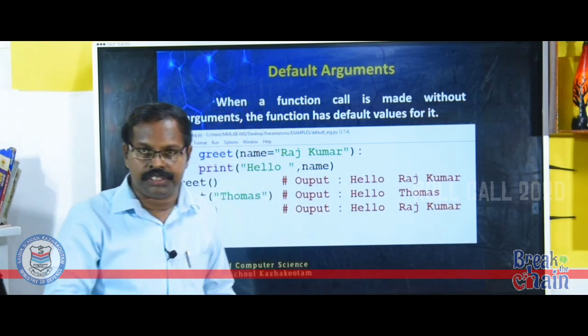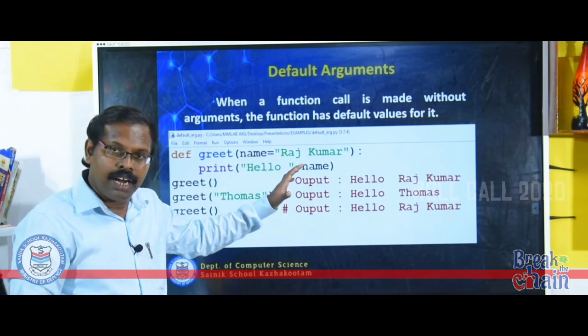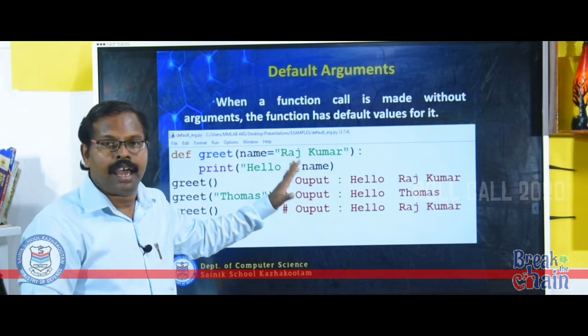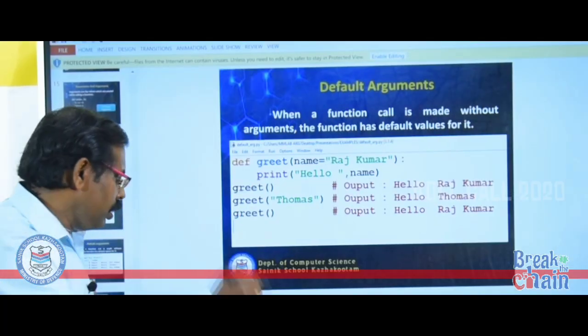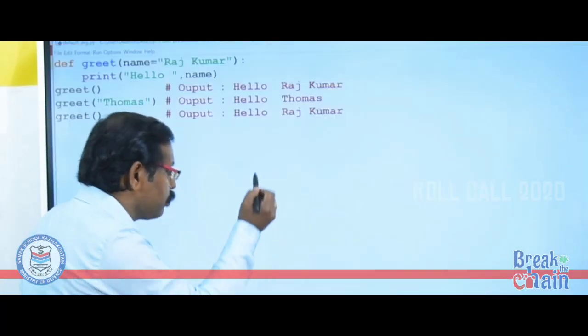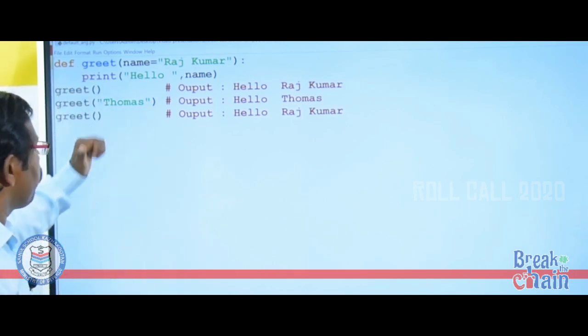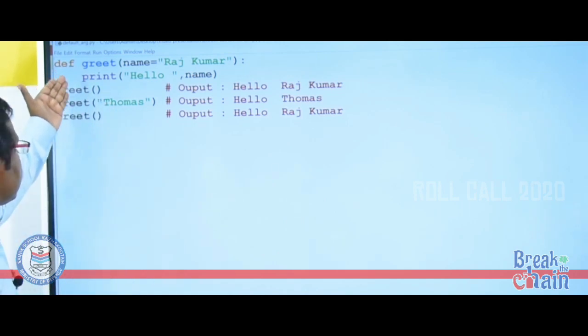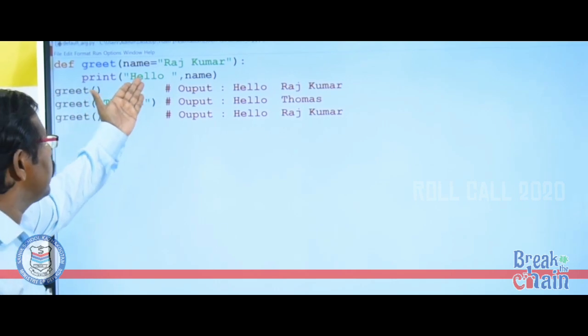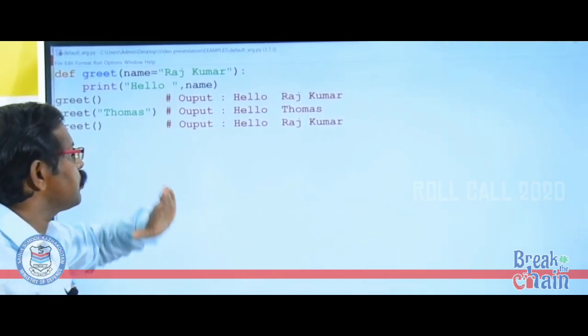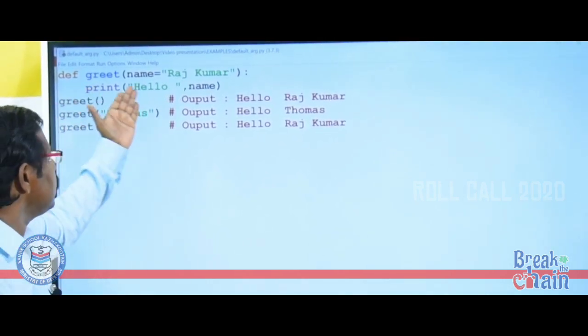I hope you understood. The same program I am going to execute in Python and show you. Now let us look at how the same program executes in Python. You look here, the same greet function with name, a default value Rajkumar I have given, then print hello and that name.